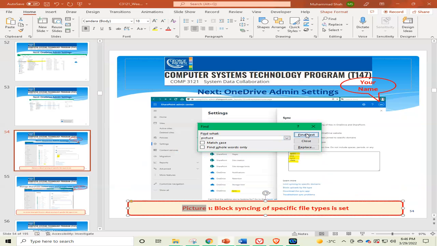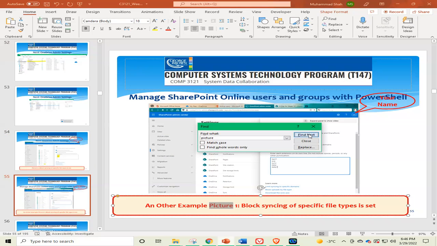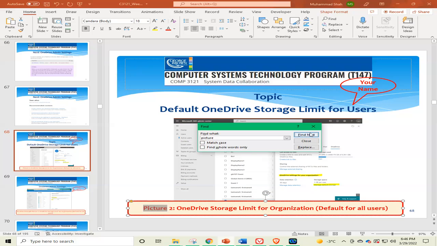So this was our picture one that we have gone through already, showing which file types we want to block from being uploaded to our cloud in OneDrive. So that was the first one. This is another example, and this is the second one. Actually, I missed that, or I have told you.